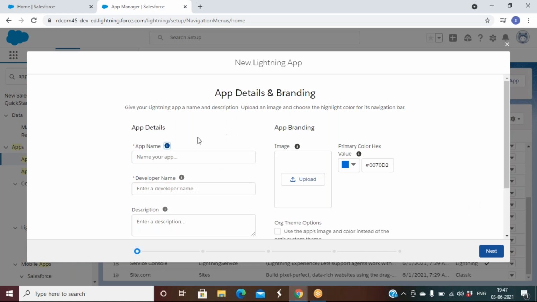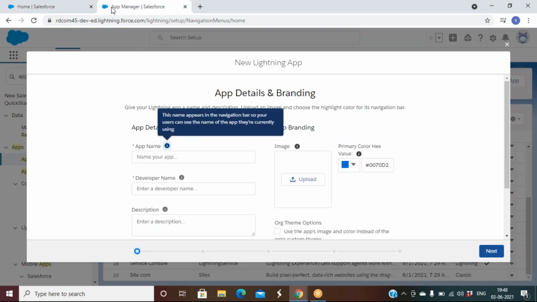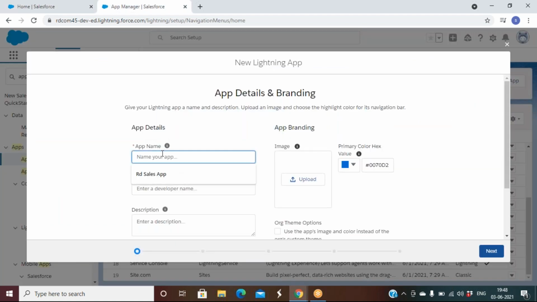Now in the first option, it's asking for an app name. What is your app name? Whatever name that I provide here will be visible to the user on the navigation bar. So I'll give the app name, I'll give the app name called RD Sales App.